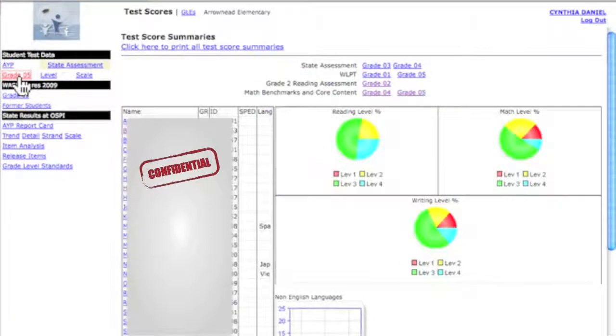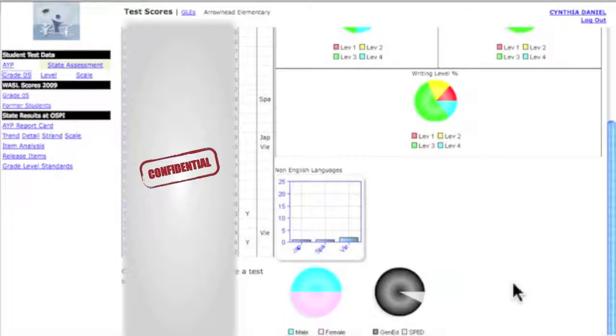Now let's explore some of the data displays in the system. I'm logged in as an elementary teacher. The home screen for elementary teachers shows the demographic data, special ed status, primary language, and state testing data for the previous year for all of the students assigned to me. In the displays for reading, math, and writing, hovering over a wedge of the pie tells me the percent of students in that group. Further down, I can see displays for the demographic information for my class, languages, gender, and special ed status.